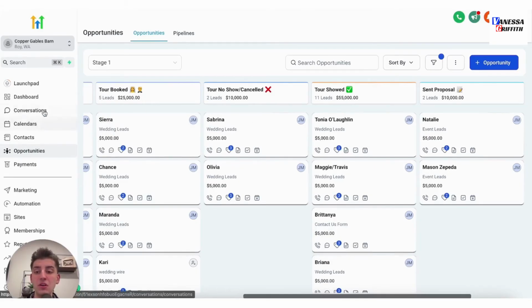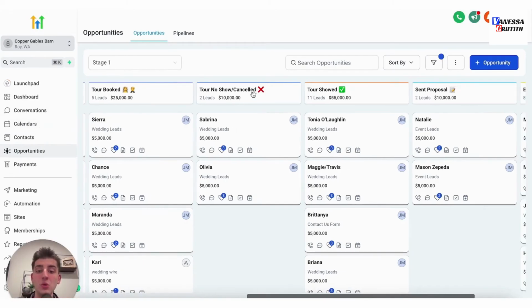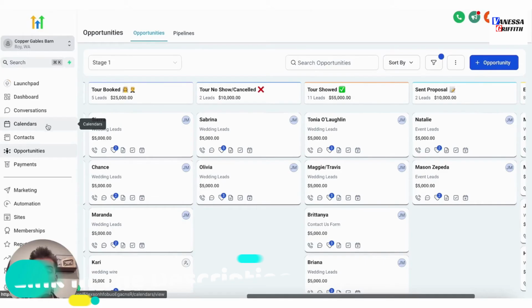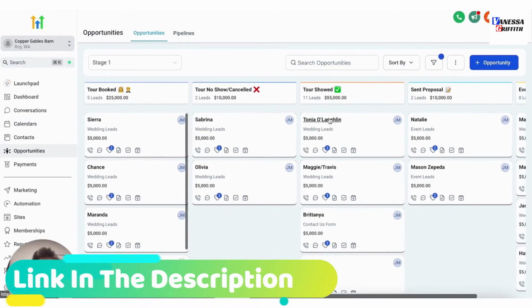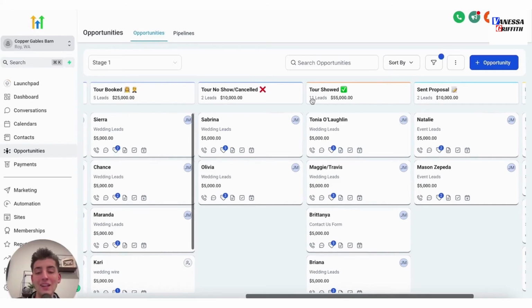So say for example, Sierra writes you and texts you, hey, I can't make the tour. You can either go to calendars, mark the appointment status as either no-show or canceled, or just find Sierra under tour booked and drag her to tour no-show canceled, and that will stop all the appointment reminders confirming her appointment. And then if Sierra is a shown tour, you can go to calendars, mark the appointment status as showed, or you can just find the person's name right here under tour booked, drag them into tour showed, and that will automatically send them out the thank you message. So there's two different ways you could do it.